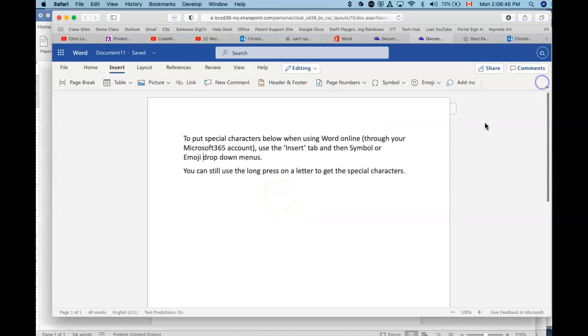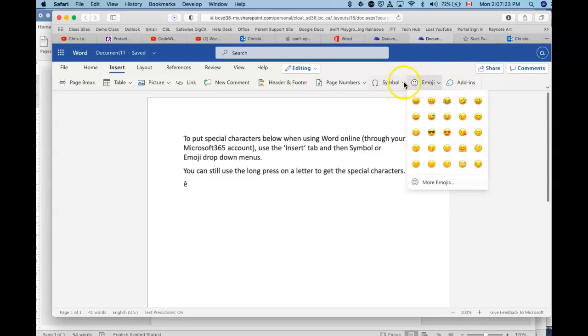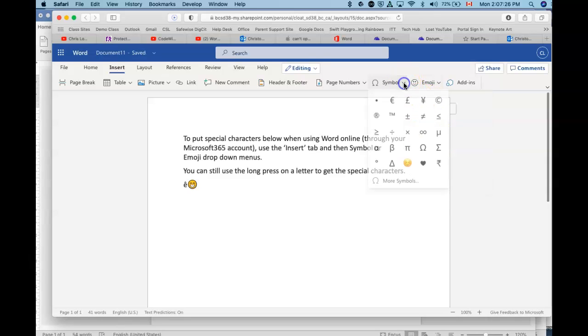We also sometimes use the Word application that is on Microsoft 365 or Office 365, which is the old name. And in the Word Online, we can still use the long press on the letter, and that gives us our options for the accented letters. So those are the specific letters. We can also go to the Insert tab, and in the Insert tab there's a bank of symbols as well as a bank of emojis that you can use, and you just simply have to click on those to insert them into your document. Those are the two options when you're using the Word Online.